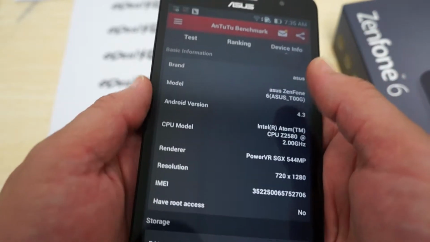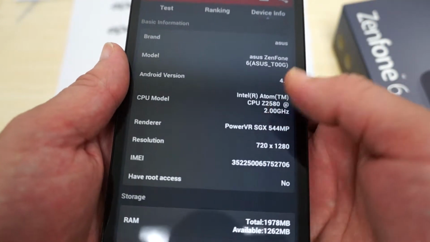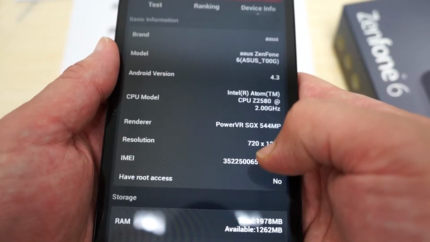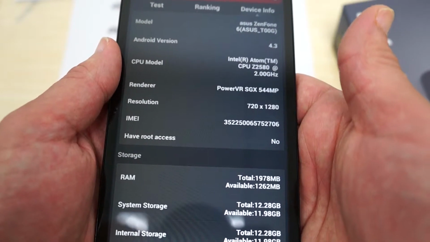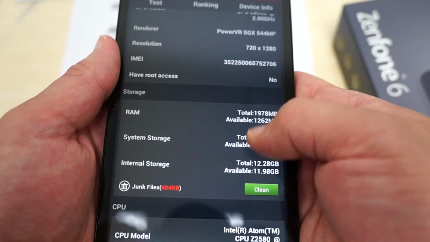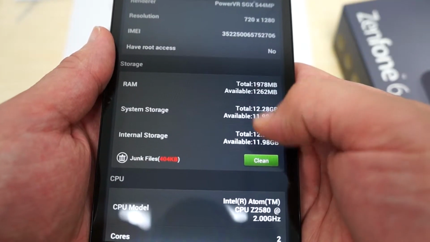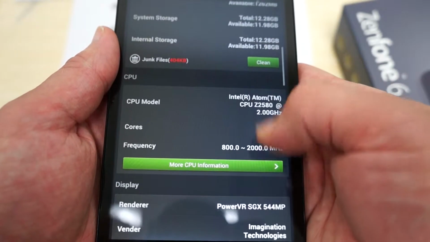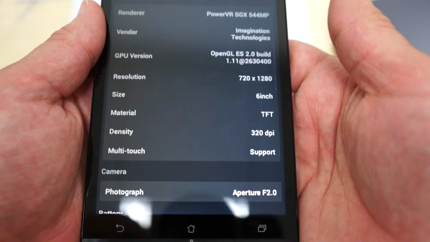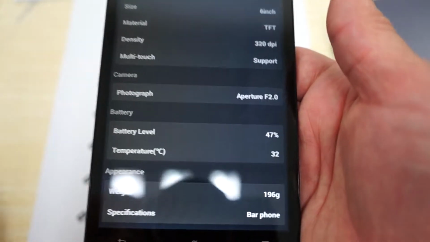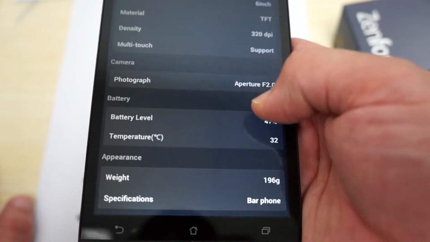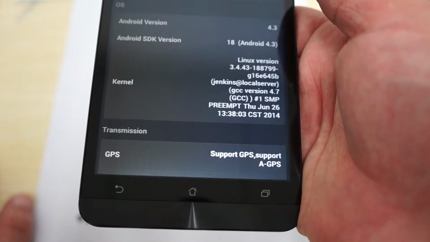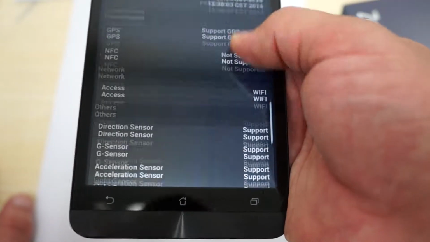I'll just scroll through the results here. Again, it's running Android 4.3, 2 GHz CPU. It's an Intel Atom Z2580 CPU, 6-inch 1280 by 720 pixel resolution screen, 2 GB DDR3 RAM with about 1.3 GB free, 16 GB ROM with about 12 GB free, and 320 DPI on the screen. The camera on the back is a 13 megapixel camera, and it has an aperture of f2.0. And here's the firmware version.